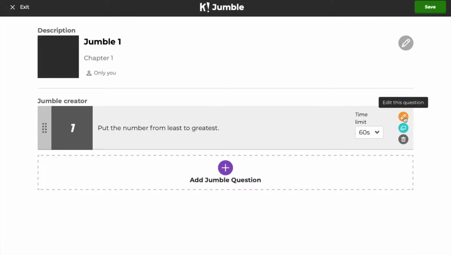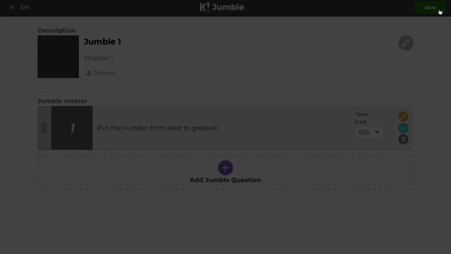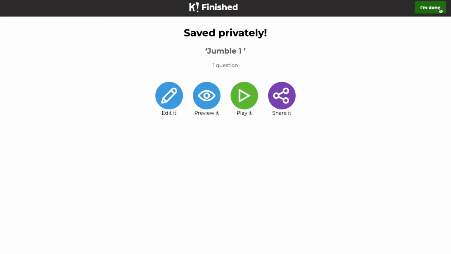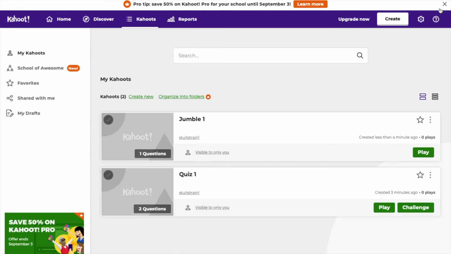Similar to the quizzes, the yellow pencil lets you edit the question, the blue square lets you duplicate, and the trash can lets you delete the question. Once you are done, go to the upper right hand corner and click Save again. Then I'm done. Now that we have created our first jumble and quiz, it's time to create our first survey. Surveys are very similar to quizzes and act in a very similar fashion in that they are multiple choice, but you might choose a survey over a quiz when there might not be a correct answer for the students.